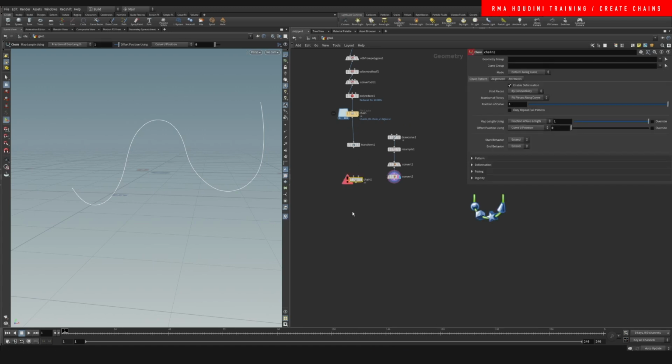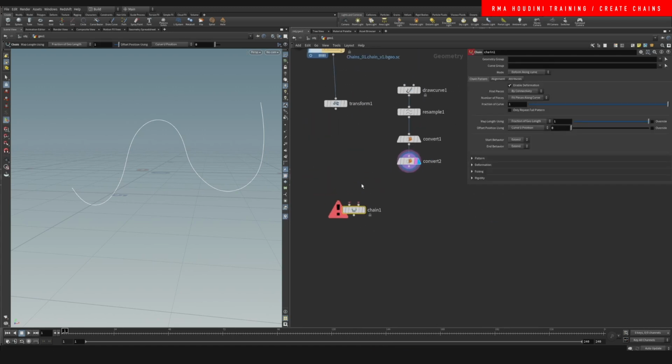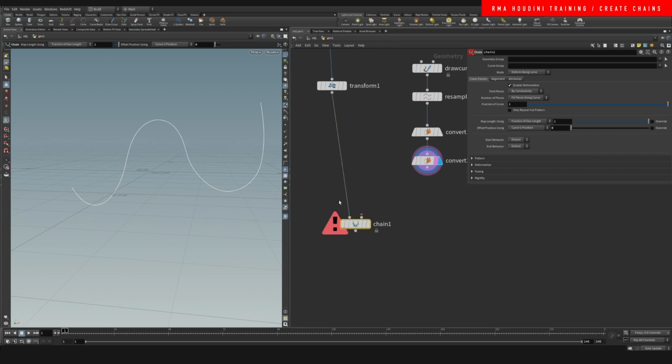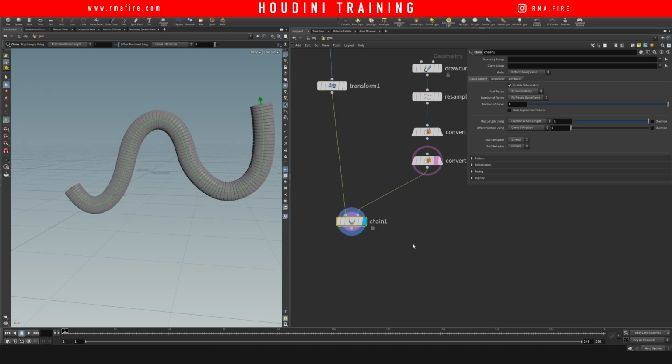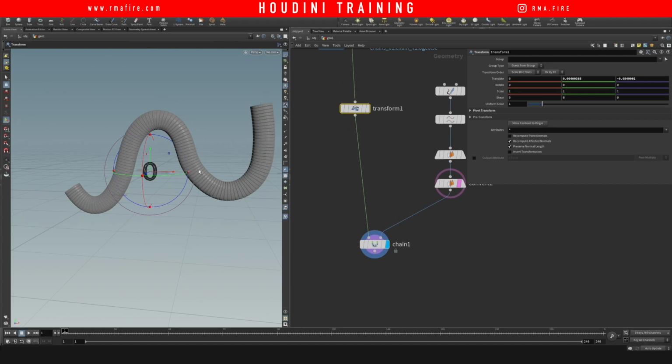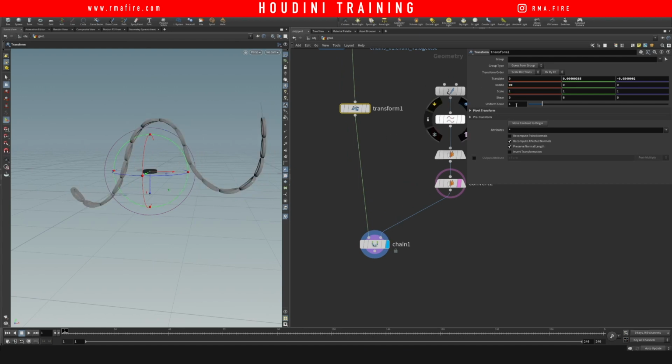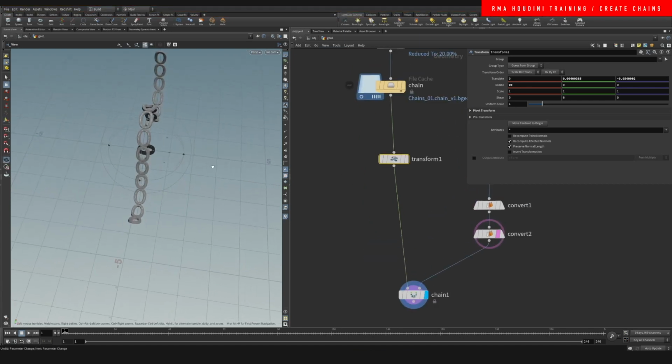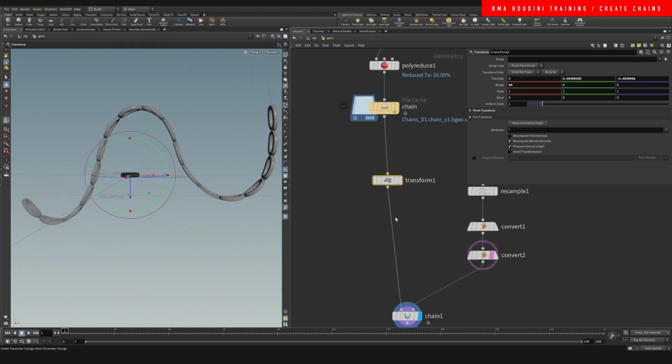Then you want to drop down a chain node and we're gonna put the chain on the left and the curve on the right, and off the bat we get that. What we're gonna do is rotate this 90 degrees here and 90 degrees here as well. So we have our base for the chain.